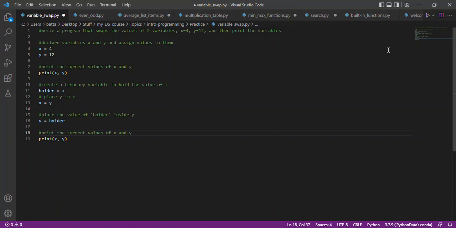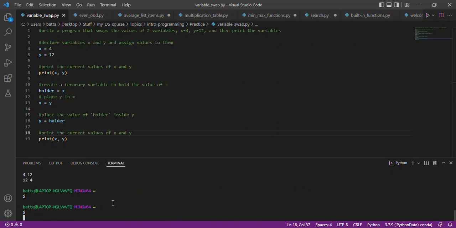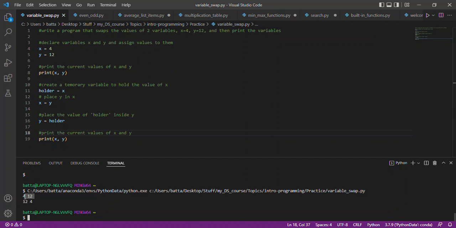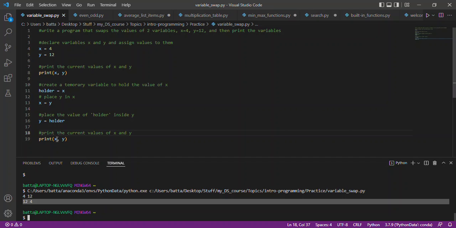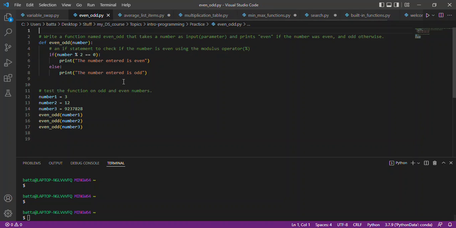So let's execute the program to see if we have gotten the desired output. As we can see, the first print statement outputted 4 and 12 for x and y, and then it outputted 12 and 4 when we printed x and y again, which means the swap process was successful. Okay, now let's take another example, which is an even odd program.